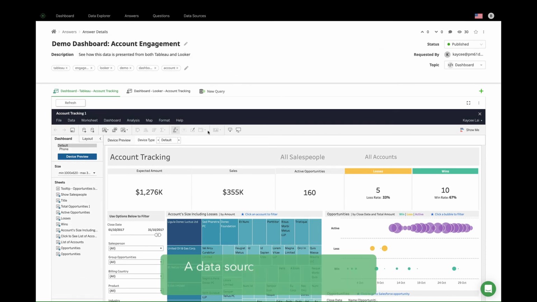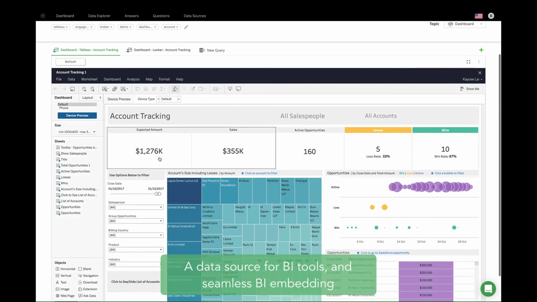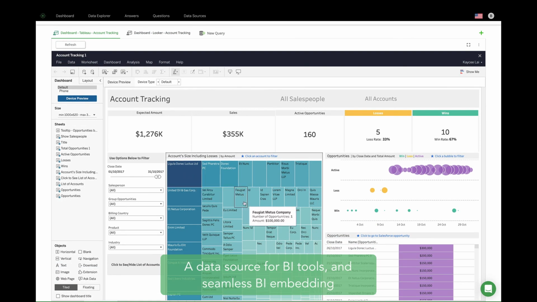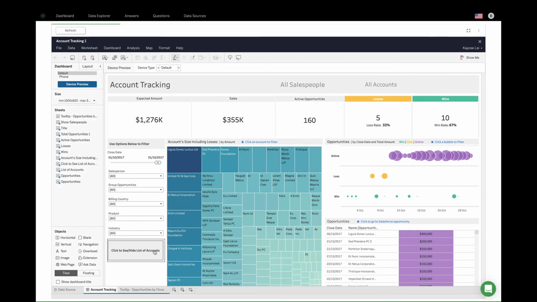Here is an example of Promethium being a data source for Tableau, while at the same time, we're embedding Tableau into an answer. This provides a rich and seamless BI experience, all without need to switch tools. This redefines the meaning of self-service and self-service analytics. Well, that wraps up the Promethium demo.